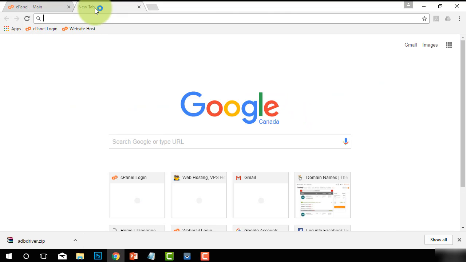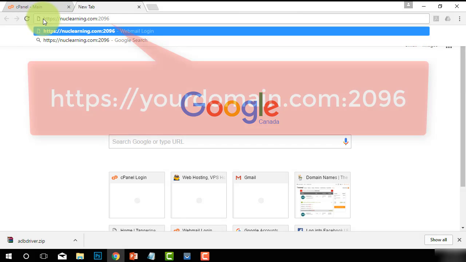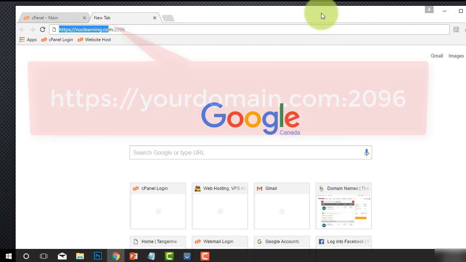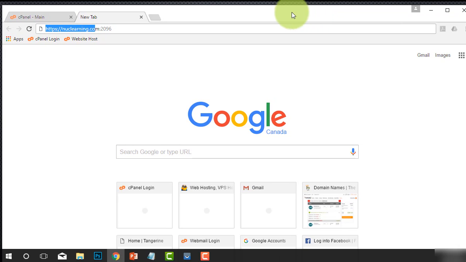Okay, so I've opened up a new tab up here and I'm just going to paste this in here. And this is where we need to go to access the webmail. So this is another link that you might want to save on your desktop. So you can minimize this and put it on the desktop. Okay, so I'm just minimizing it now.